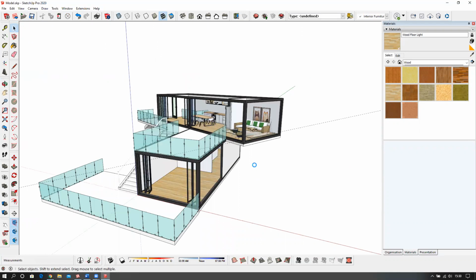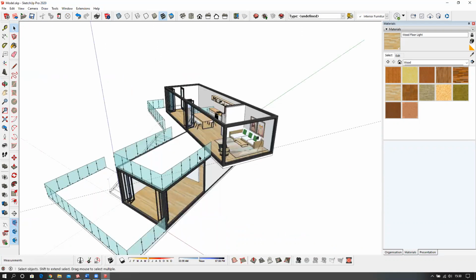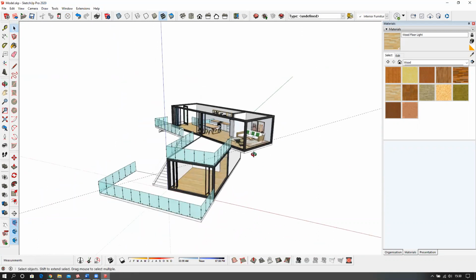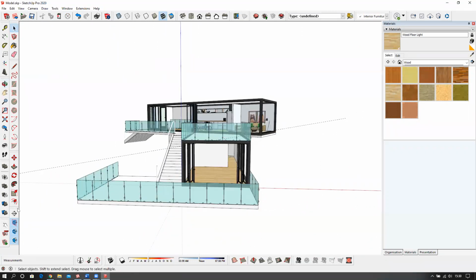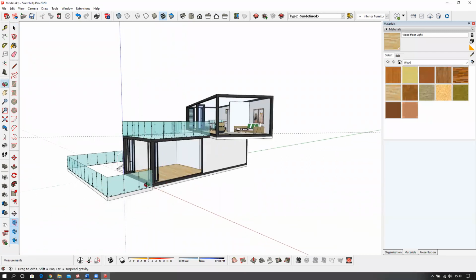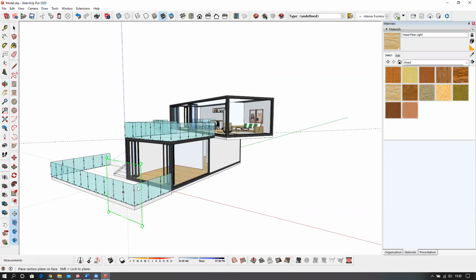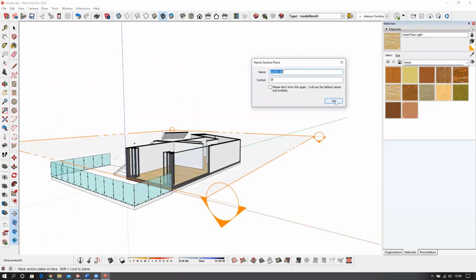Doing a little lot to save. Let's go to the section tool. Section tool, it detects the faces. So if I want to put it onto plan, I can press the arrow up here to lock it. If I click here, I'll just call this plan.